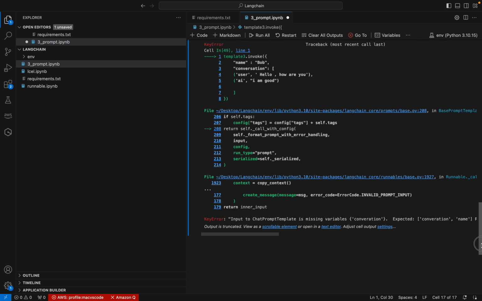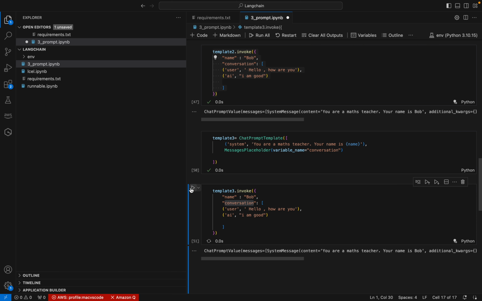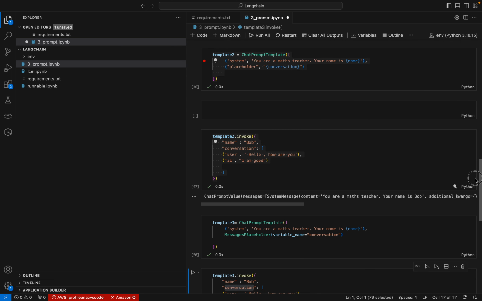Something went wrong here. It says the input is missing the variable conversation. Okay, this is actually a spelling mistake. Let me correct this and execute this. So we will be able to create a chat prompt similar to this. So in this way we will be able to replace the placeholder with the message placeholder.